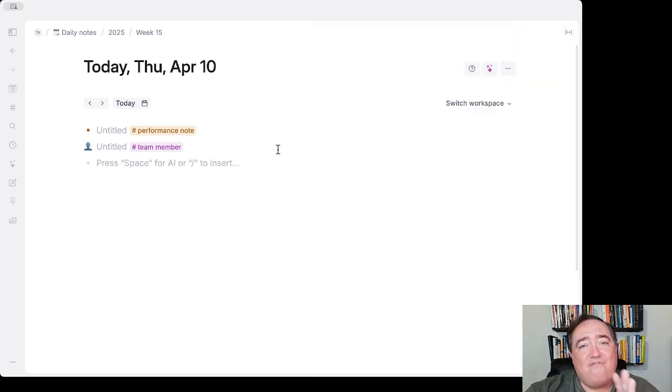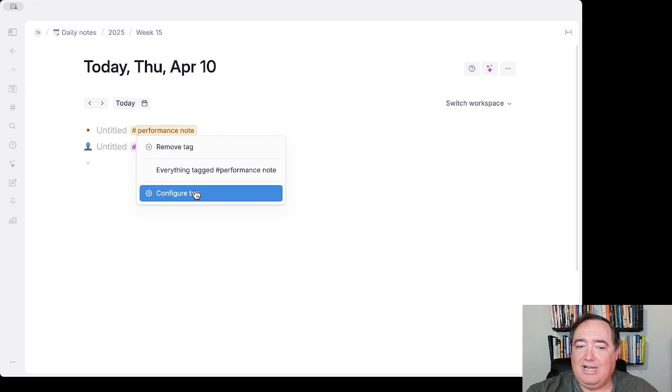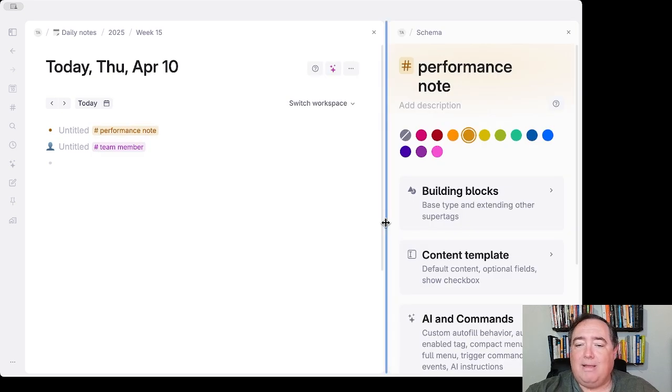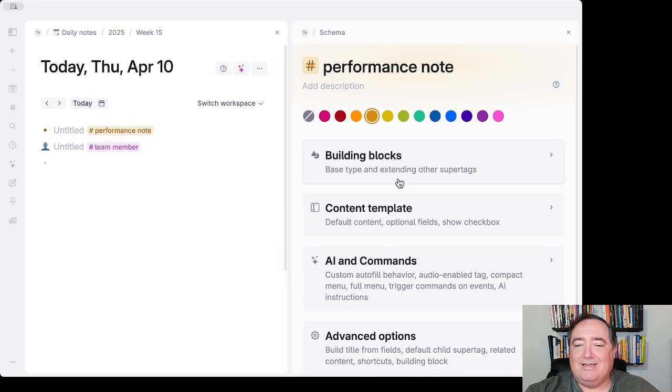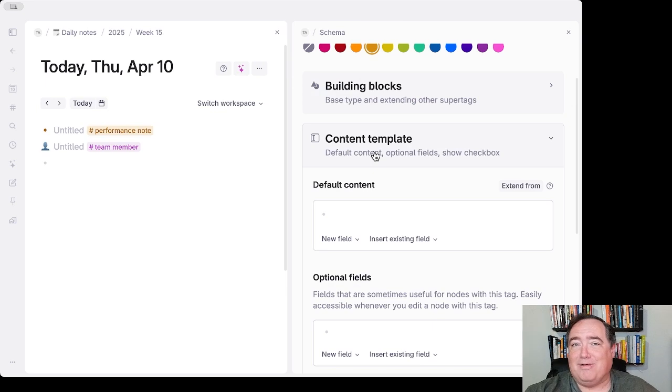So a field goes inside performance note. That's where we're going to capture this information. So again, right-click, configure tag, and I'm sorry, there's not a lot of room on my screen because I made it bigger for the video, but I'm going to put a field here that is going to allow me to capture whether or not this is a positive note or something that I think needs to be corrected. A concern is what I'll call it.